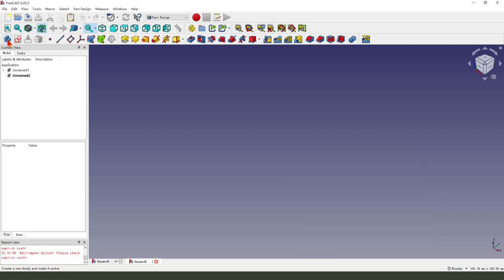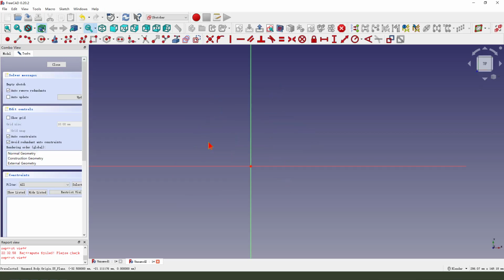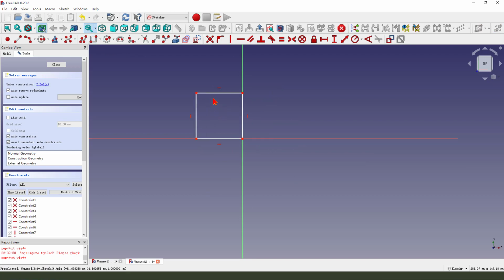Create a new file. Create a new body. Create a new sketch. Then we select the XY plane. Then we create a rectangle. Make dimension.